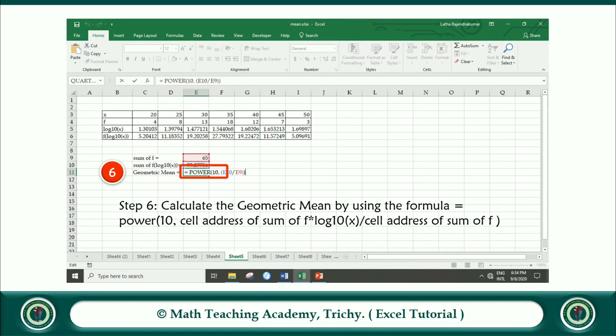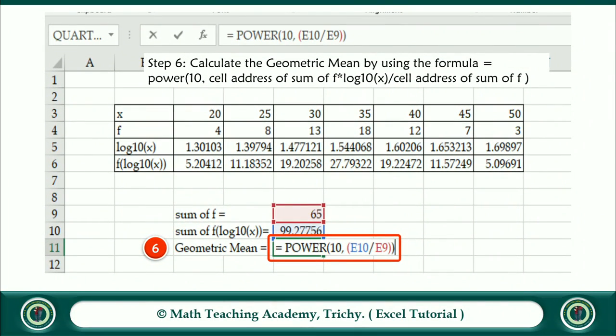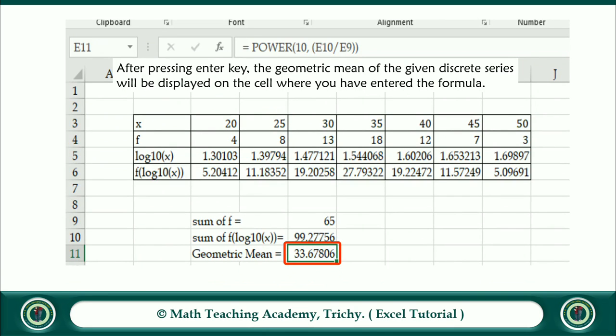Step 6, calculate the geometric mean by using the formula equal to power of 10, cell address of sum of f into log 10 of x divided by cell address of sum of f. After pressing enter key, the geometric mean of the given discrete series will be displayed on the cell where you have entered the formula. So here the geometric mean is found.